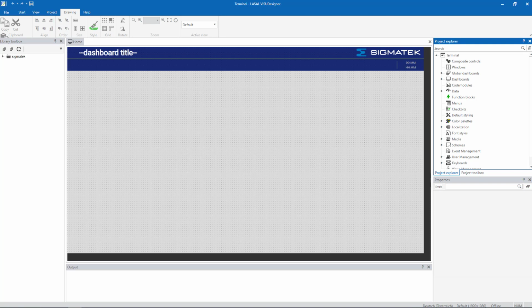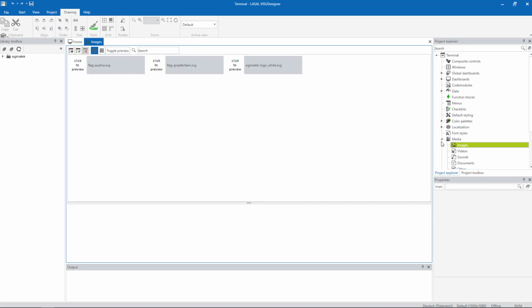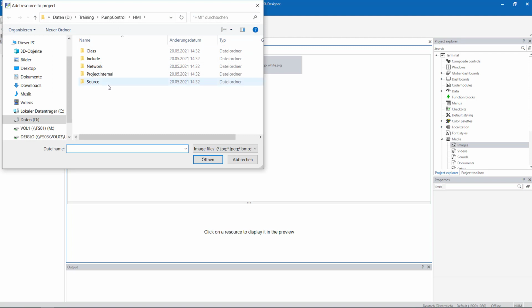And to create the PumpControl project, we just need 3 images. So at first, we go here into the Project Explorer to Media. Then we go to Images, you double click on this one, and then we will import with the Add New Media File button a new image.